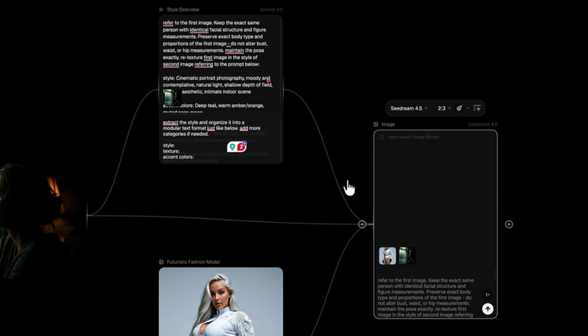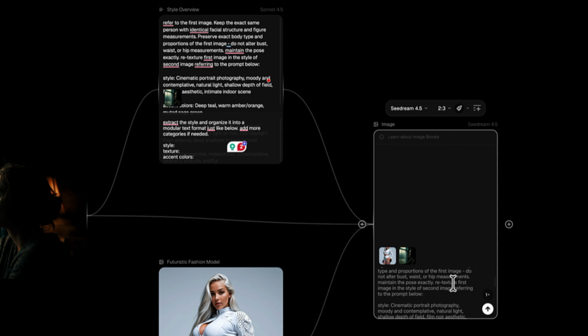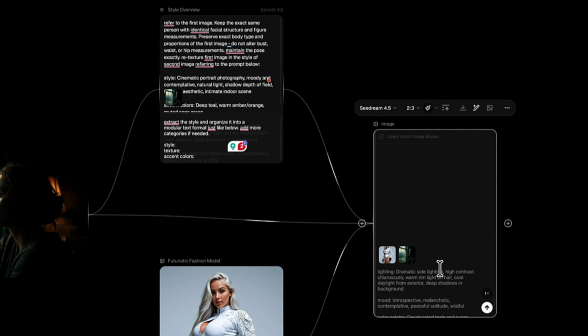Now you see what happened when I connected this to this node right here. Everything from the top of this node shows up right here. It's giving this image node instructions on what's supposed to happen. Again, everything carried over. Refer to the first image, this one right here, keep the exact same person, and so on, then retexture first image in the style of second image, referring to the prompt below. And that's everything that we cleaned up. And so with that said, I'm just going to hit return and let's see what we end up with.